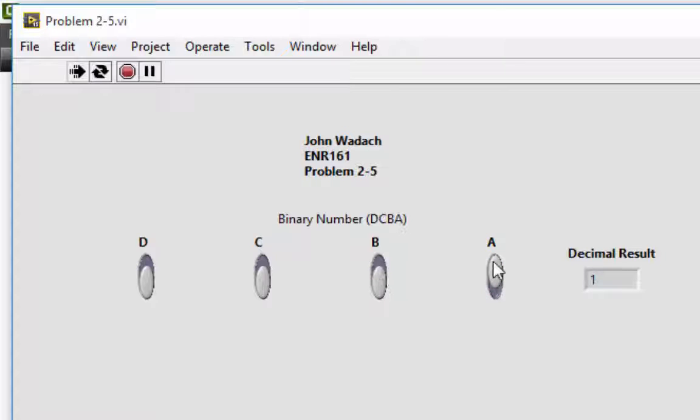This is the 2 to the 0 place, which is the 1's place. This is the 2's place. I bring that up. Notice it's 3 because it's 2 plus 1. This one is the 4's place. And this one is the 8's place. When you put them all up, you should get 8 plus 4 plus 2 plus 1, which is 15.